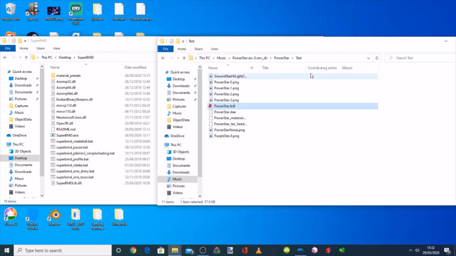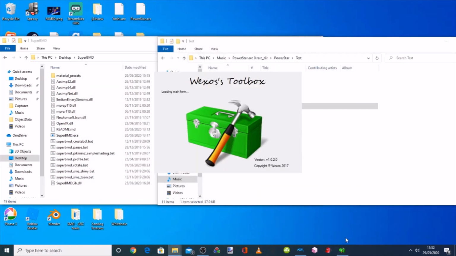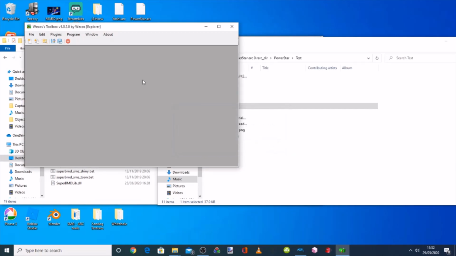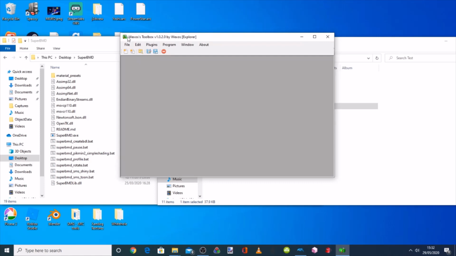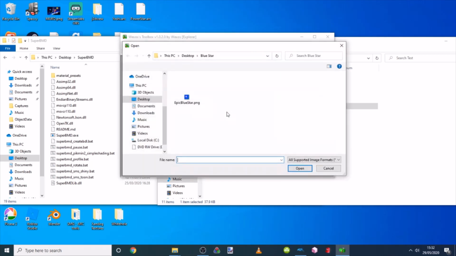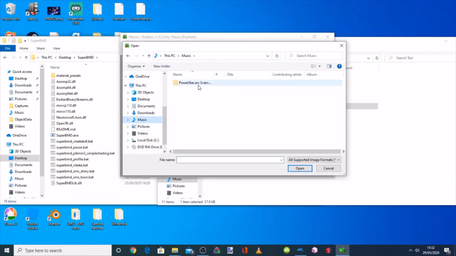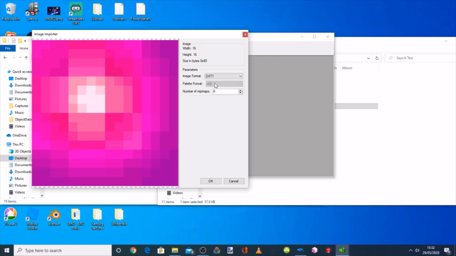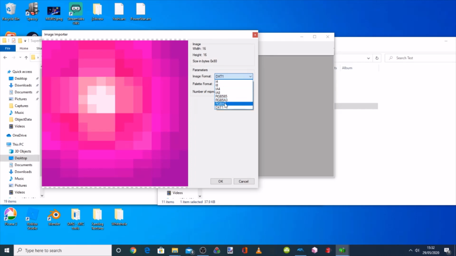Then you want to close out your program. Now you want to open Wexus's toolbox. If you get this prompt, I usually say no, because if I say yes, the program likes to just crash for some reason. When you have this open, go to File, New from File, and then BTI. Now let's go back to where we left our texture in the test folder and open that. When you get this little tab, I usually like to select RGBA8. For some textures there will be exceptions, but most of the time I choose this one.